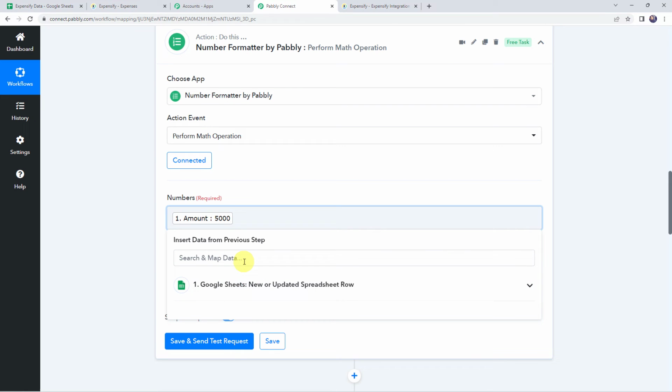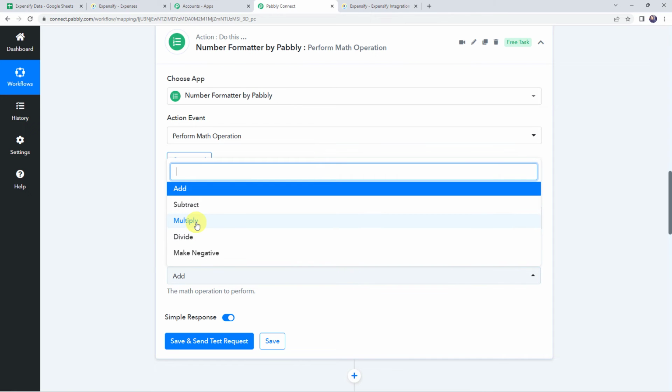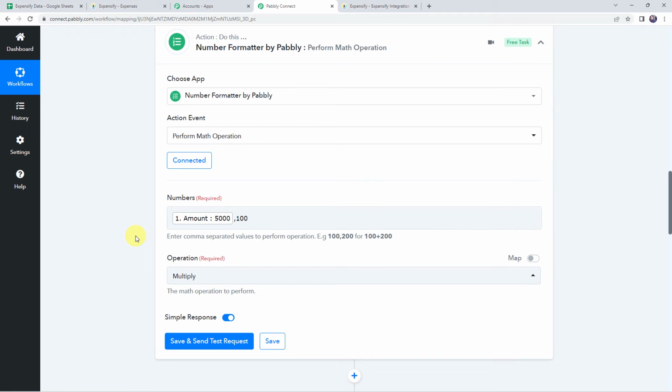And along with that, I'm just giving 100 with a comma. Okay. Now here it is asking for the operation. What do you want to do with these two numbers? So we want to multiply these two numbers. Because 1 rupee is equal to 100 paisa in India. So here we have to just convert this particular amount into paisa format, in the cents format.